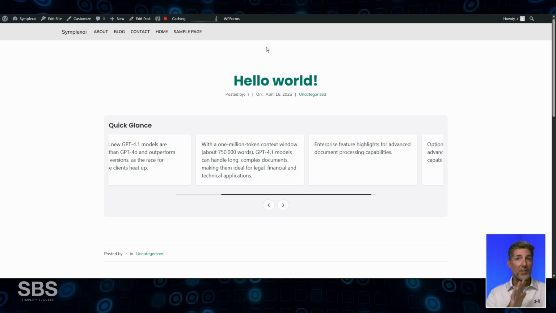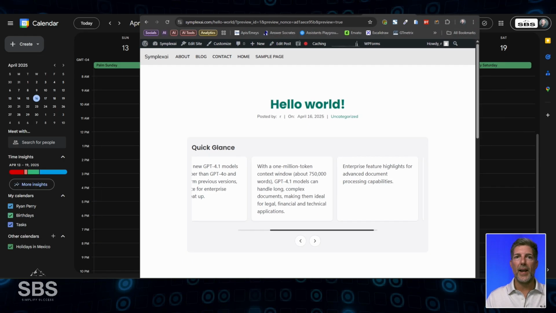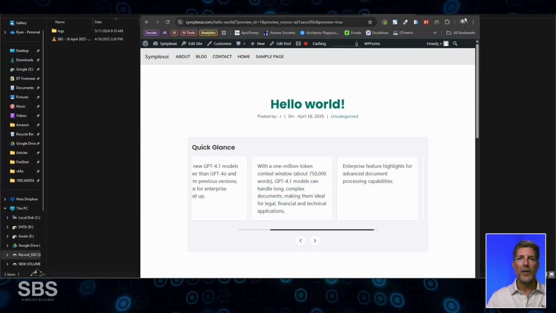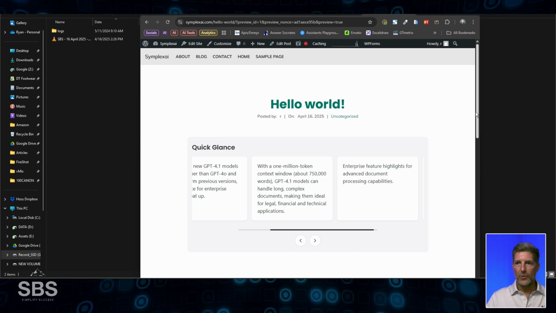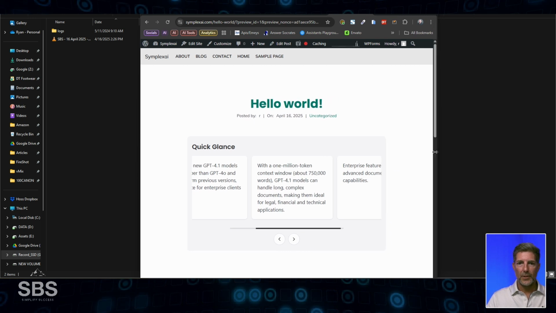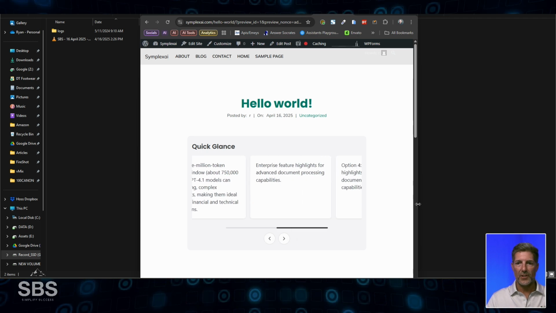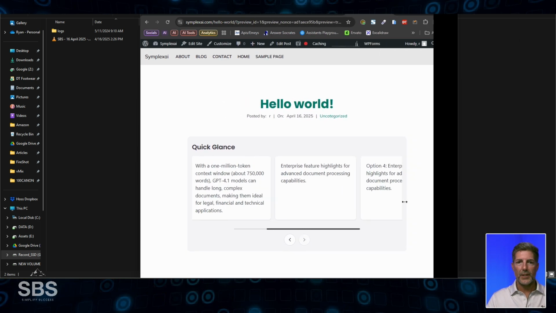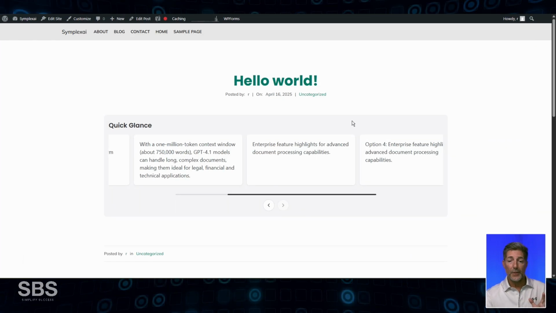Now, before we get all excited, clean our hands, we're done. Let's make sure that this is actually going to be responsive. And so what I want to do is let's pull this in a little bit. Yes, it is responsive. So you can see it is resizing itself automatically depending on how big or small the page is. So this is super nice.